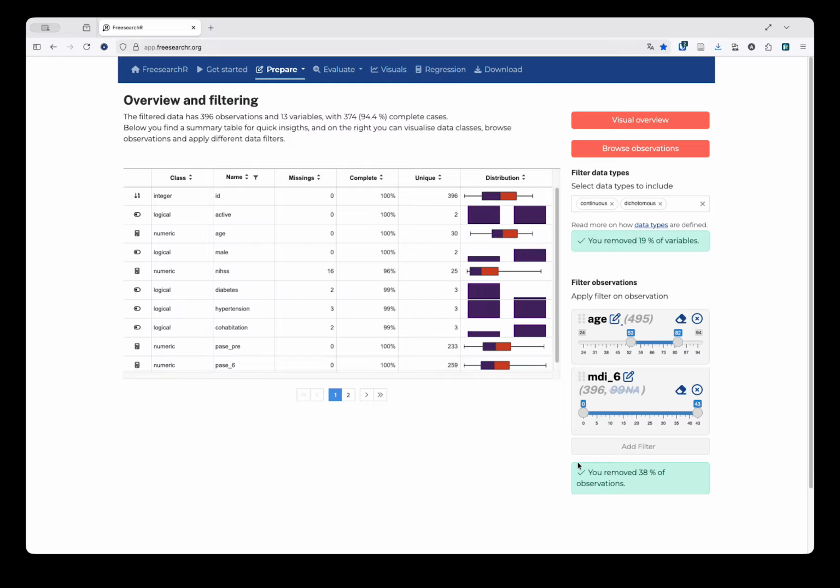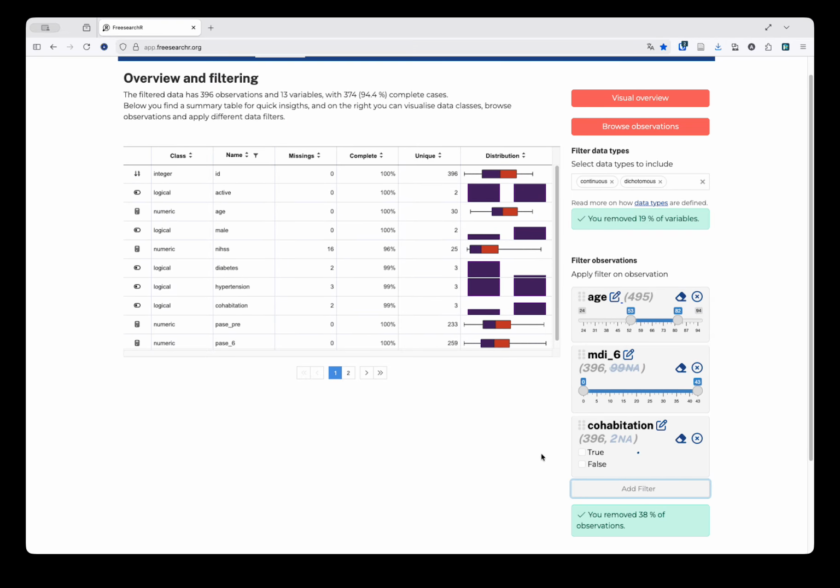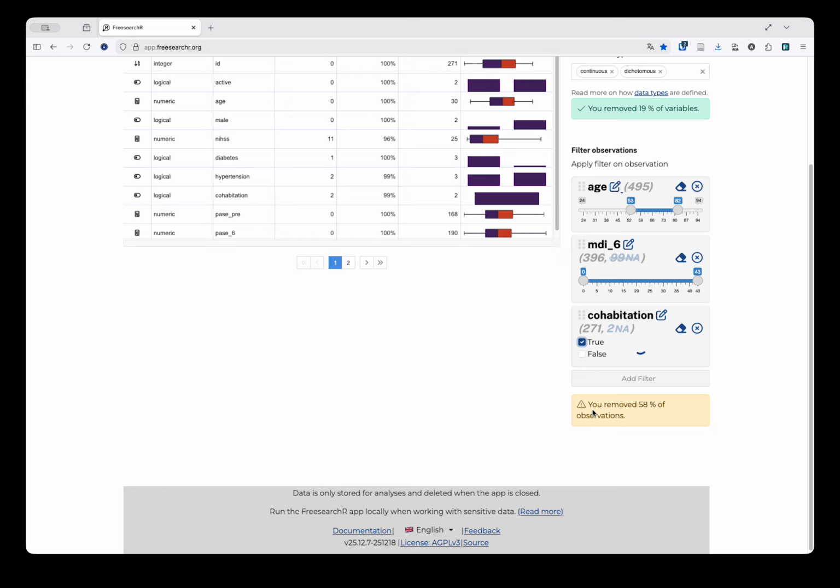And we can add another filter if we like. So we can add cohabitation maybe. And then we can choose only to include observations where cohabitation is true, so patients cohabiting with a partner. And now we've removed 58% of observations, and this becomes yellow to make a warning, to make sure there's no mistake in here.